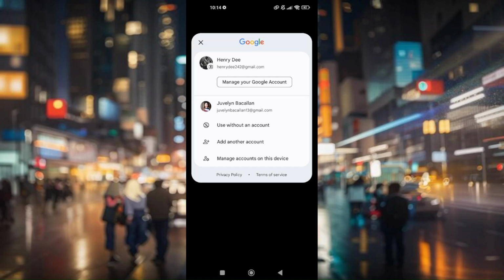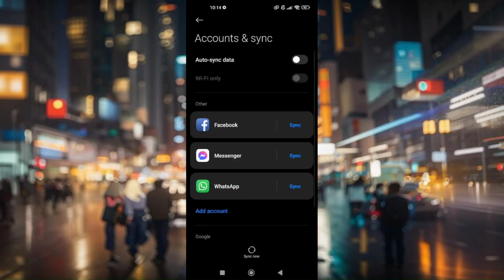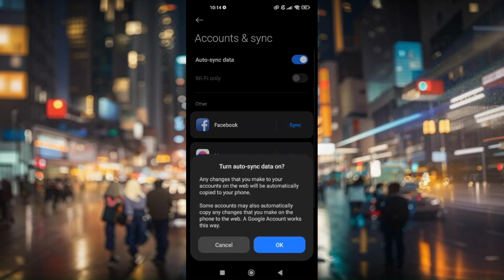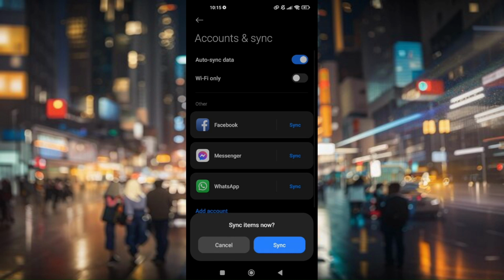If you click on your account located at the top right corner of your screen, you will be able to see your current accounts right here. Now we'll have to turn on the cloud save. For us to turn it on, you have to go to manage accounts on this device. From here, make sure that your auto sync data is turned on, then sync.